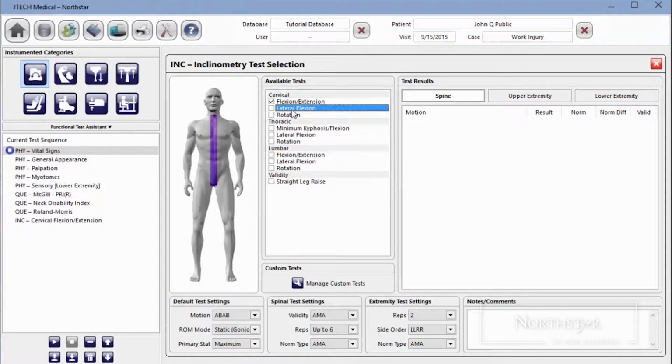As you perform tests, you'll see results populate over here on the right, along with the result, the normative value, the difference to normative, and whether the test is considered valid by AMA or CV criteria. At the bottom, you can see a variety of settings: reps, validity criteria, the order of testing, and so on.